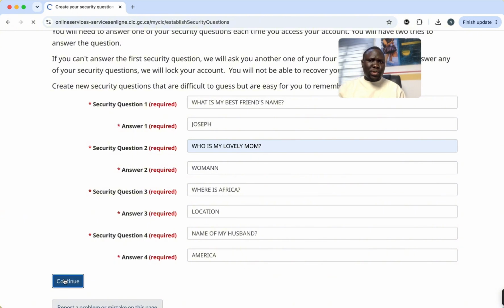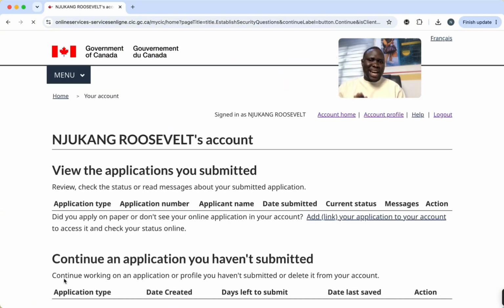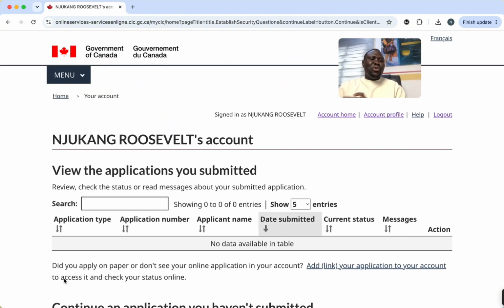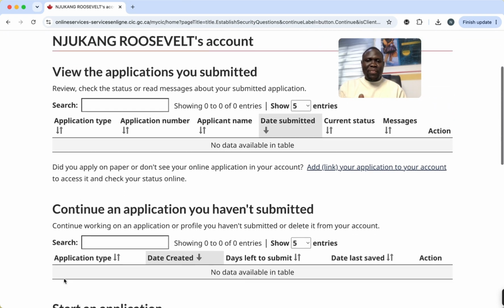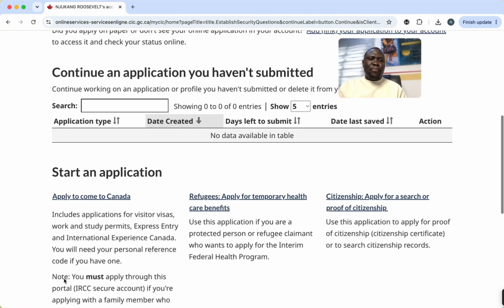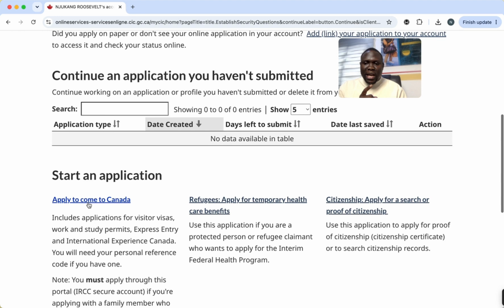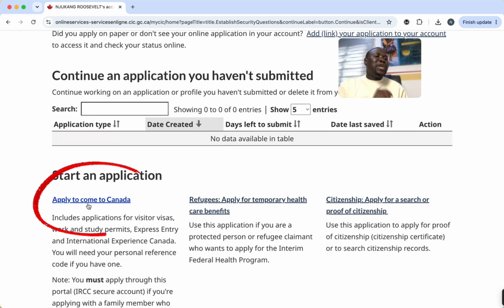Now we are proceeding to creating the account. Now the account has officially opened. Here it is. Okay, guys, this is how it's going to look. Now, if you want to apply for your student visa, the first thing you have to do is come to apply to come to Canada. Like this. Click apply to come to Canada.